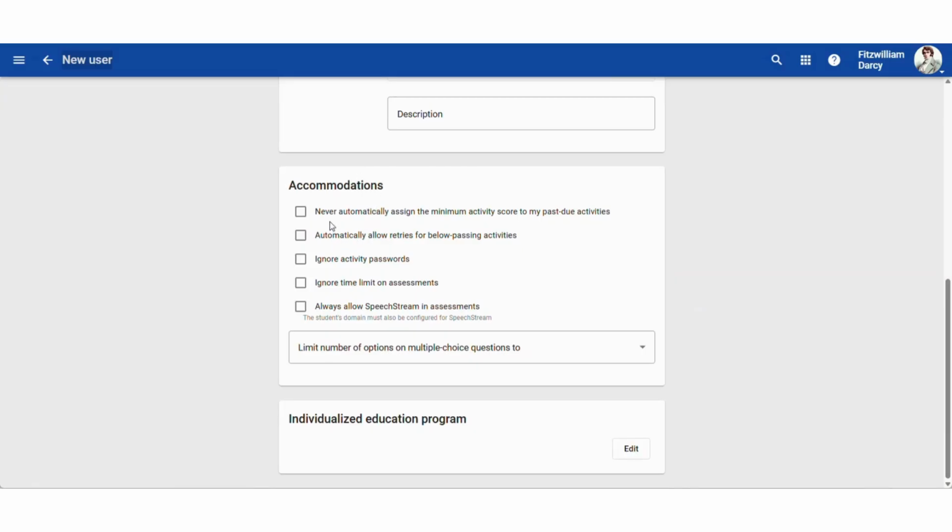This will include things such as never automatically assign the minimum activity score to my past due activities, which would be as if you have that auto 0 applied to past due activities. If you check this on for this user, that will ensure that they don't see those auto 0s when they receive past due activities. You also have the option to automatically allow retries for below passing activities. You can ignore any activity passwords that have been set by default or by a teacher or admin.